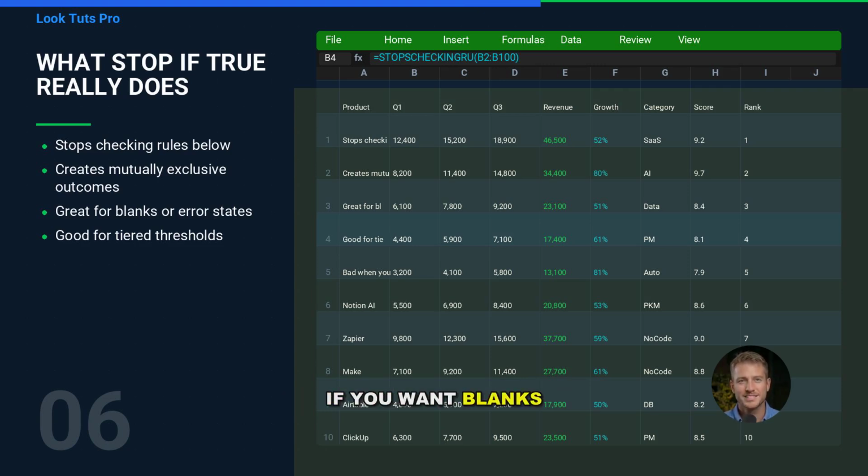But if you want blanks to be gray while still allowing, say, a border rule to apply, then stop if true is the wrong tool. Another good use is tiered thresholds. If value is above 100, make it green and stop. Else, if above 80, make it yellow and stop. Else red. That prevents multiple threshold rules from stacking unpredictably.